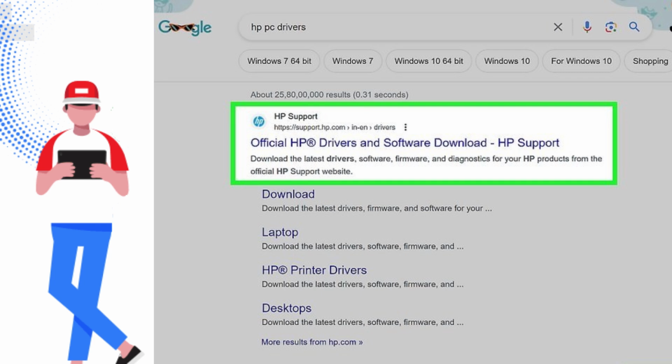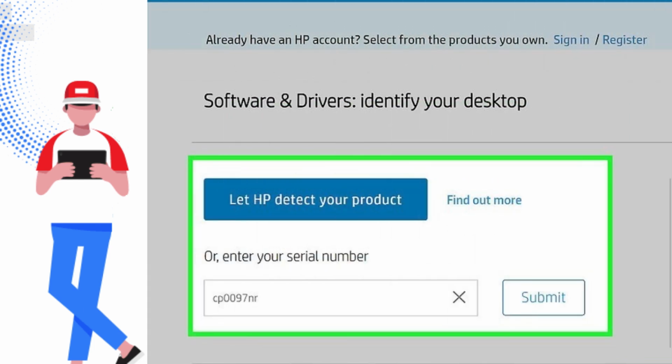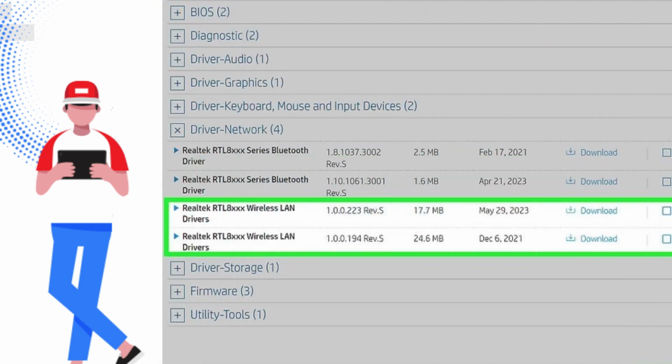If your wireless card was made by Intel, visit www.intel.com. Search for the name of your wireless card. Download the drivers for your version of Windows.